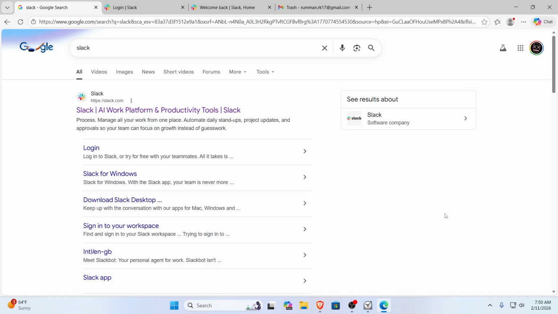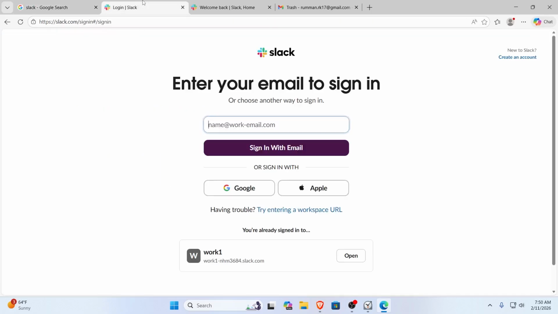This is the process by which you can forward your communication in email to Slack. So at first, what you have to do is just go ahead and open the Slack software, or you can just open up any browser and go to Google and search for Slack. Then just go to slack.com.